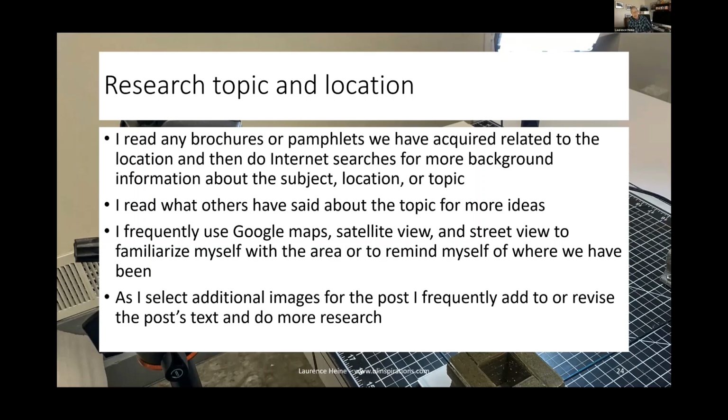I also do internet searches for more background information. I find some interesting things by looking at maps. So I use Google Maps to learn more about what's in the area. I use Street View to remind myself where I was.